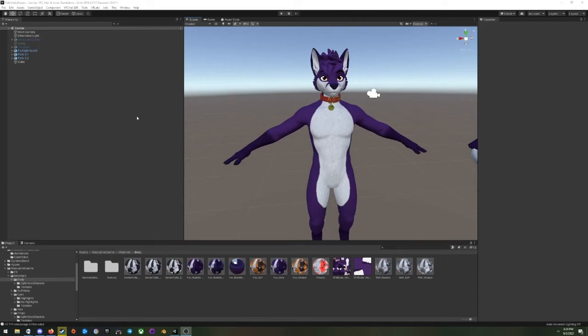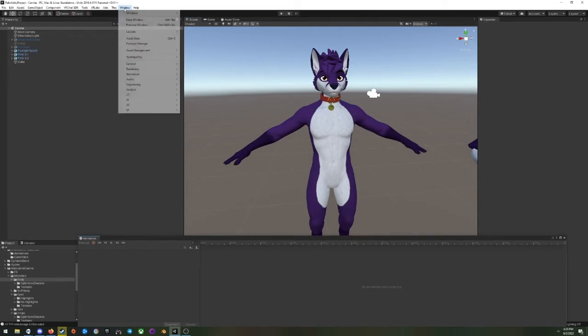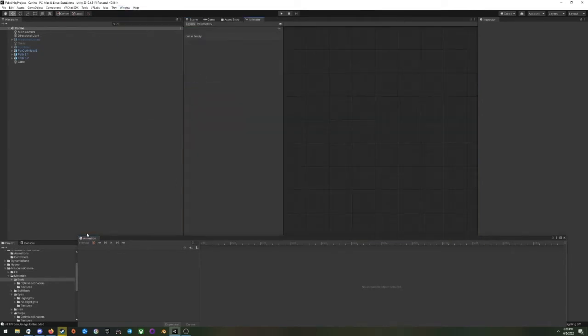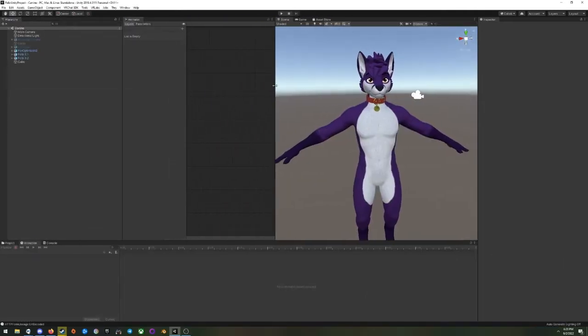Okay, for setting up a toggle on your avatar, the first thing you want to do is go up to the top and go to Window, go to Animation, turn on Animation, then go to Window, Animation, and turn on Animator. I usually drag my animation window down here and my animator to be a separate group tab, just so I can see the play area at the same time.